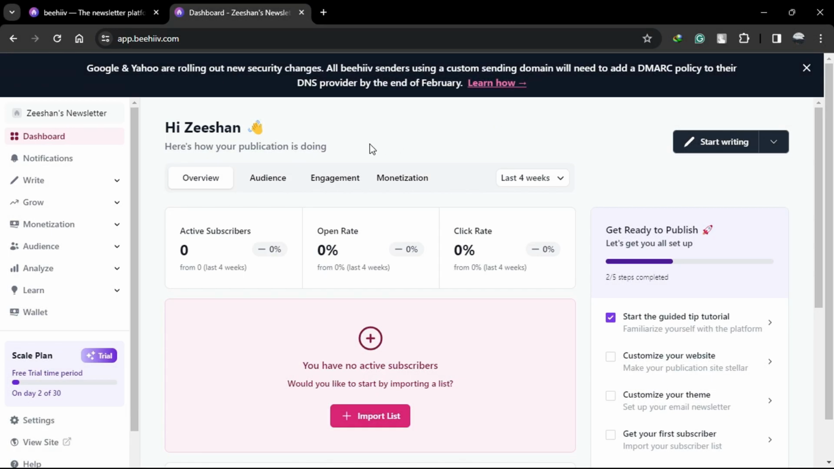Now let's dive into Beehive's powerful automation features, helping you streamline your email marketing efforts like never before. Beehive offers a range of automation capabilities like welcome emails, drip campaigns, subscriber re-engagement, segmentation and personalization, event-triggered emails. Now let's see how to create a simple automation in Beehive.